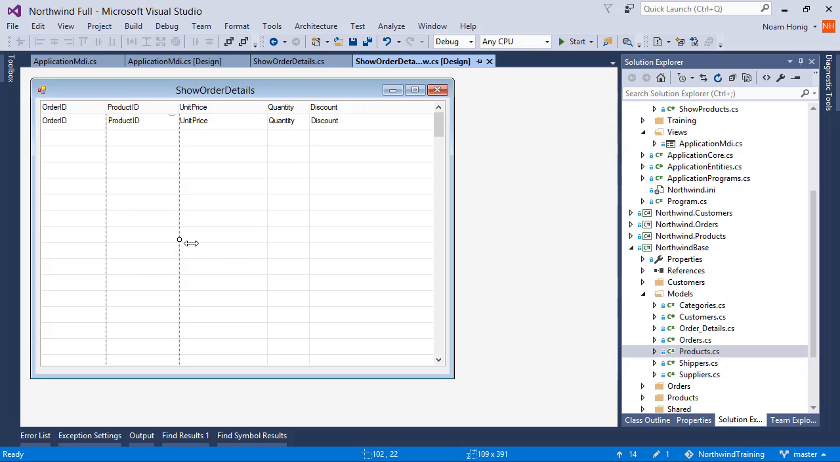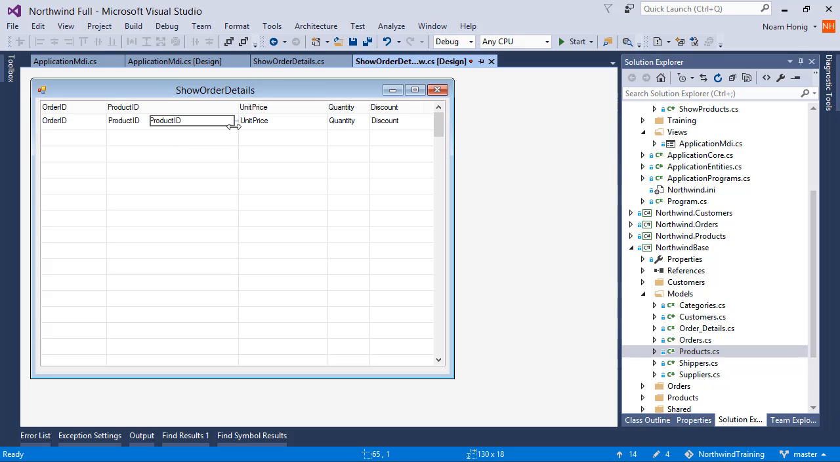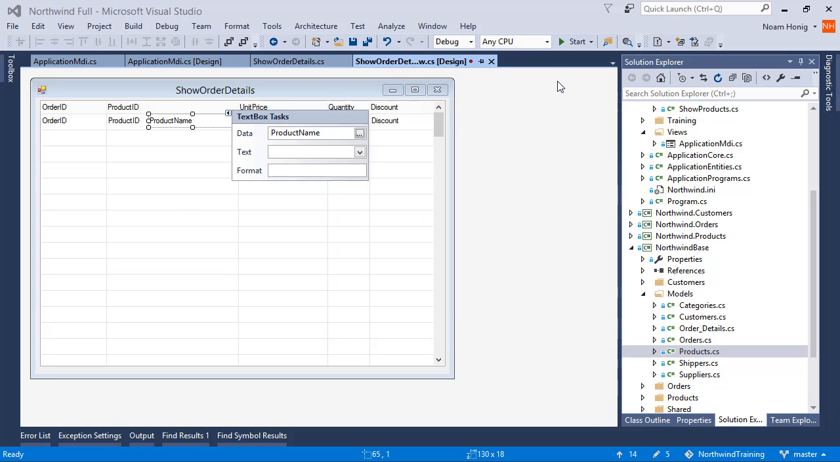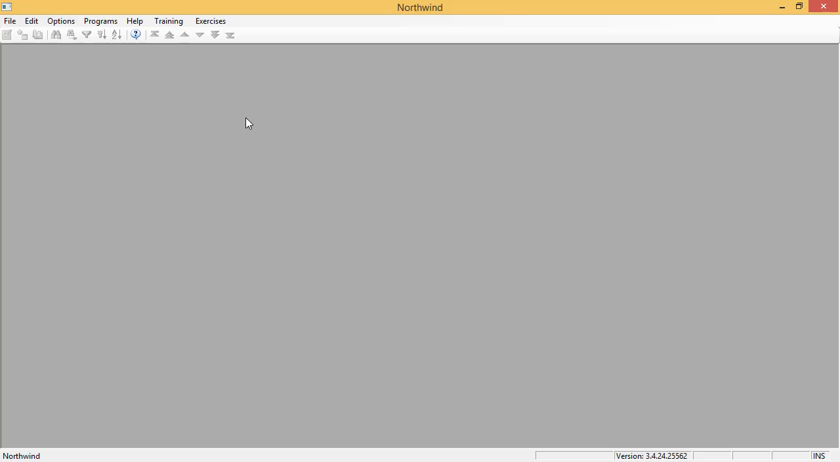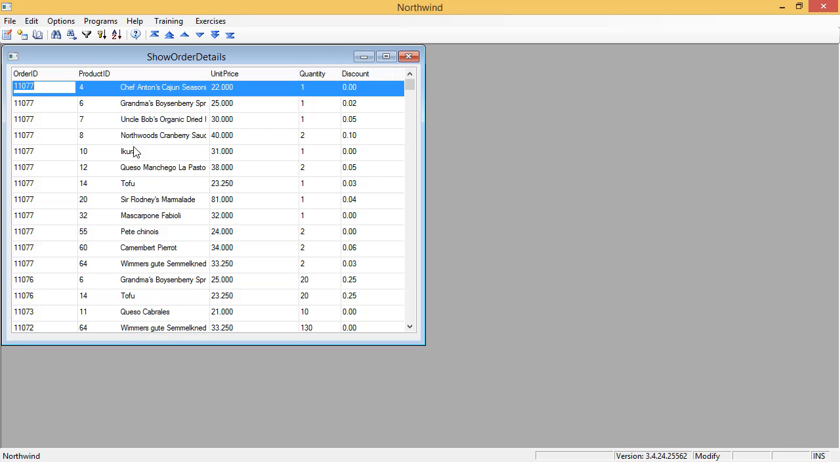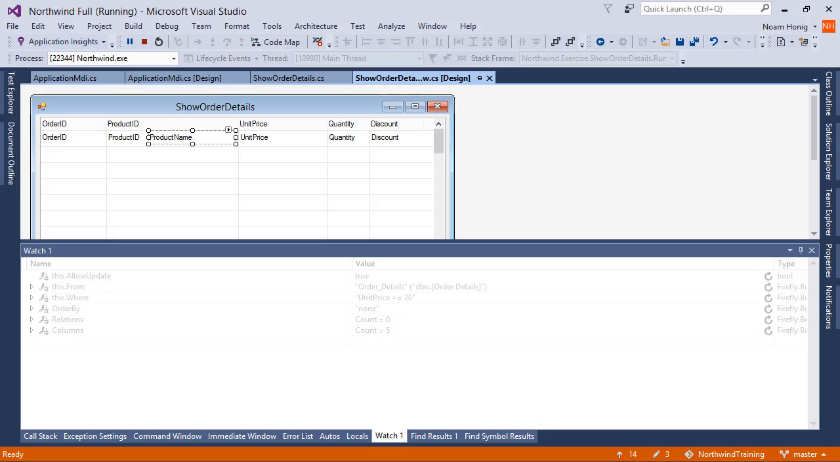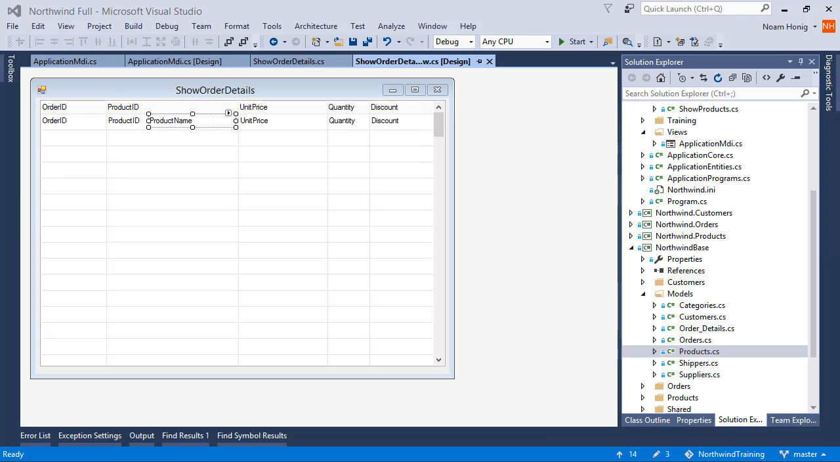We'll resize the product ID column. Duplicate the text box, place it here, and select the product name from the products table. And now we can see that the product ID is translated correctly, and also when we change values, it will recompute. Great. And perfect. That's it. That's the exercise.